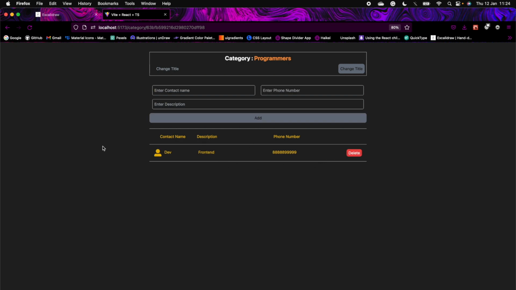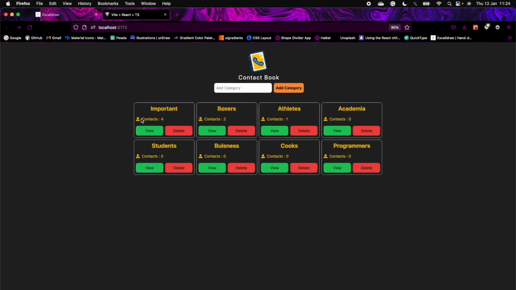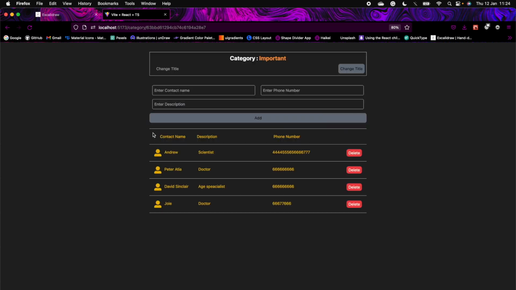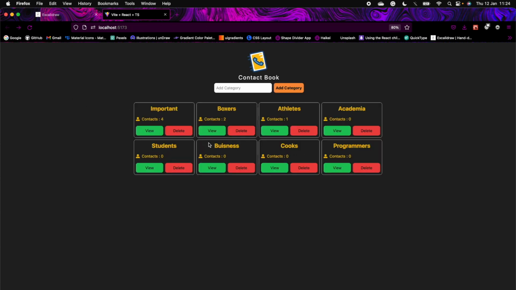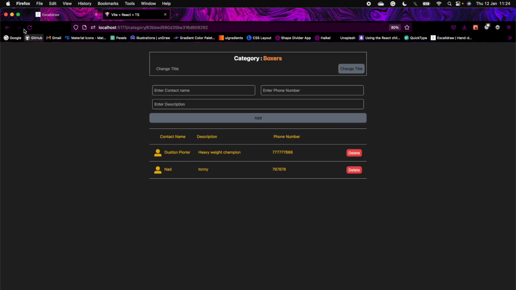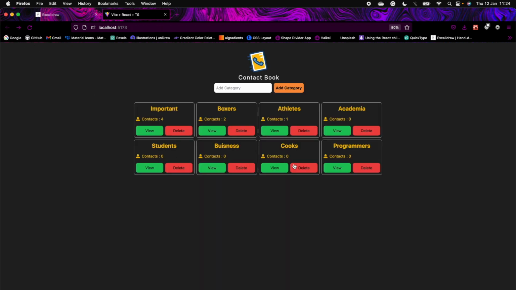I can also delete each contact as well. So I'll delete this one, and if I go back, each category has a number of contacts. How many contacts are there in each category? In this one there are 4, as you can see here. In this there are 2, and in these there are zeros. So this is what we'll be building.